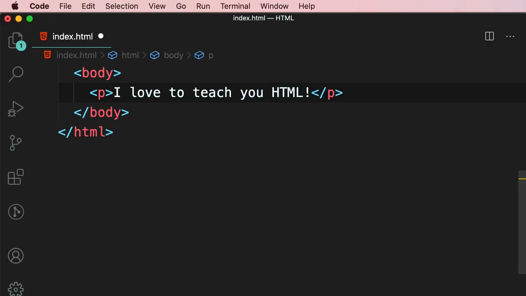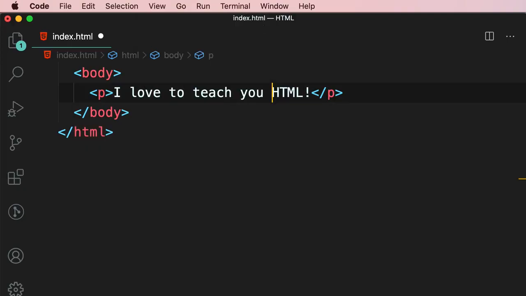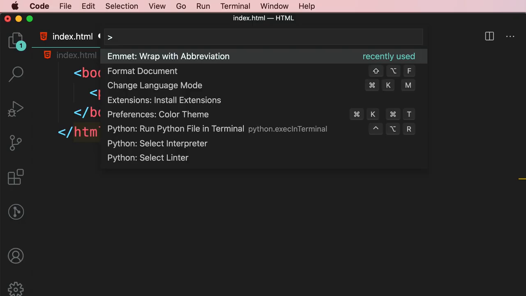Let me show you a cool trick. Let's say we want to wrap this word with the M element. There is a shortcut for it. So on the top, we go to the View menu. Look at the shortcut for the command palette. On Mac, it's Shift, Command, and P. And on Windows, it's probably Shift, Control, and P. So let's select HTML and then bring up the command palette. With this command palette, we can execute commands in VS Code.